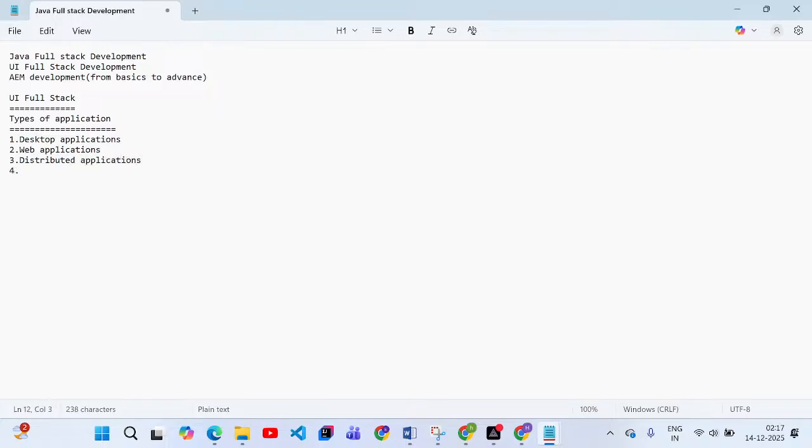Next one is AI applications, artificial intelligence applications. And next one is IoT applications, Internet of Things applications.